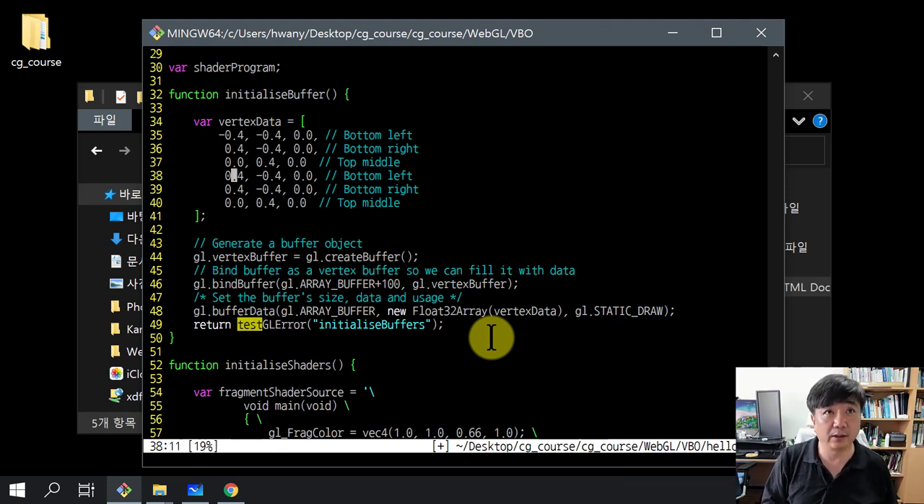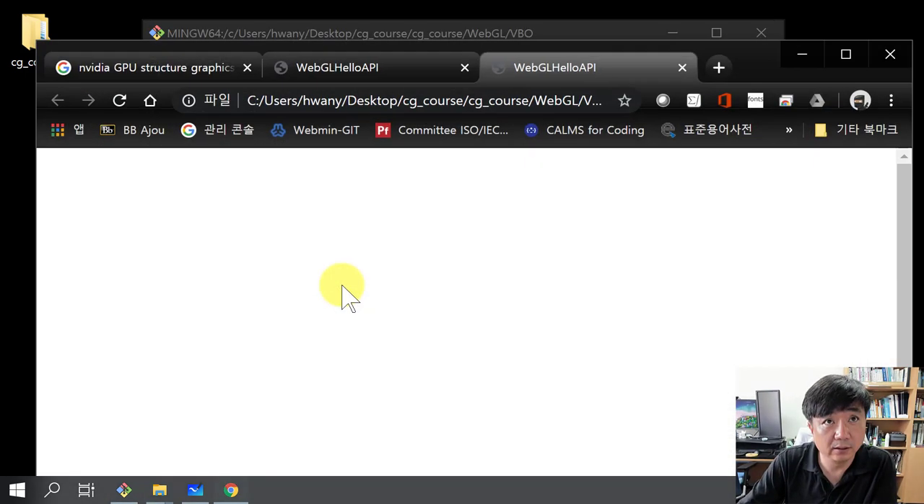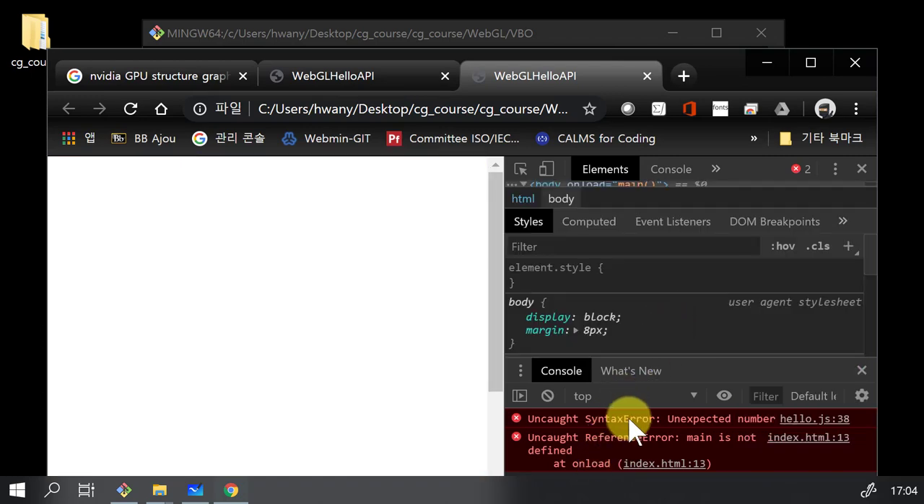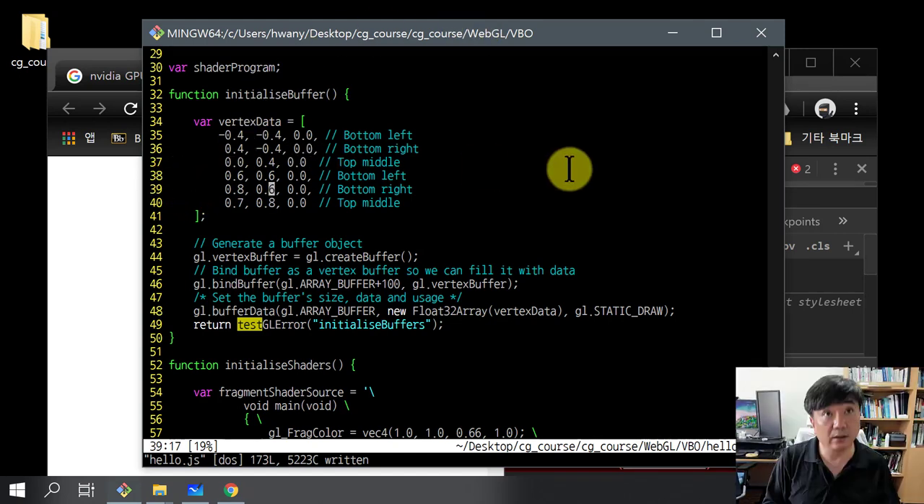Okay, so the x coordinate is 0.6, the right corner is 0.8, and the top corner is 0.7, and then change it into 0.0, so the y coordinate 0.66 and 0.8. That's okay. And then I write it, and I will execute it. There's no drawing. Okay, then we need to check the code. Syntax error, unexpected number, hello.js, line 38. Oh, there is no comma. Okay, I made this mistake so many times.